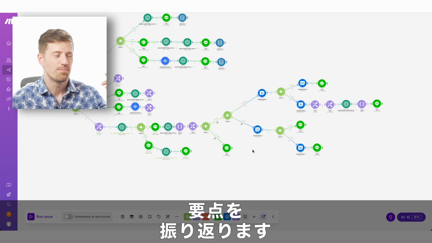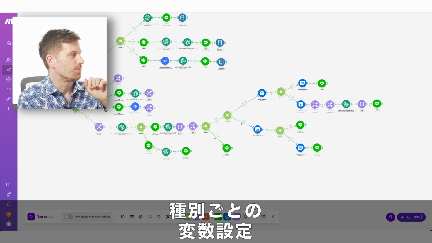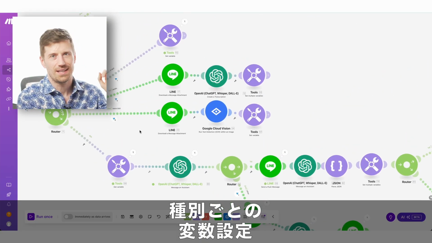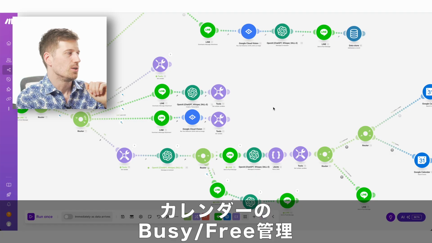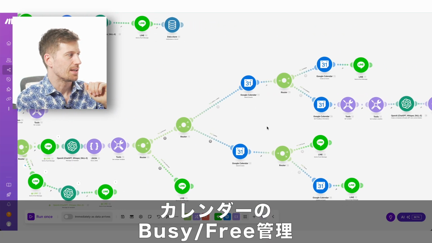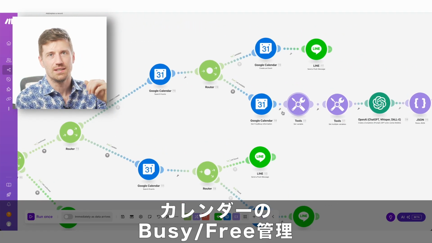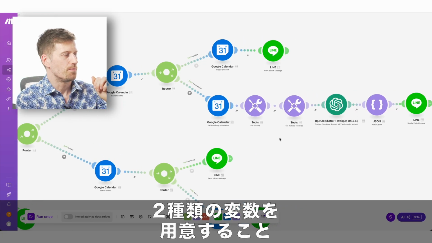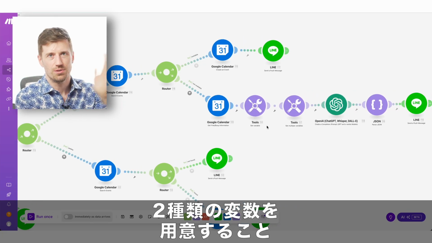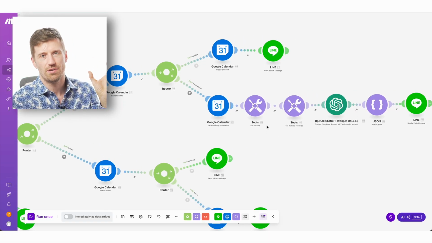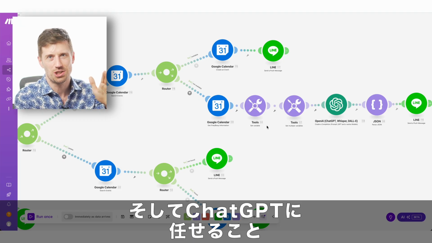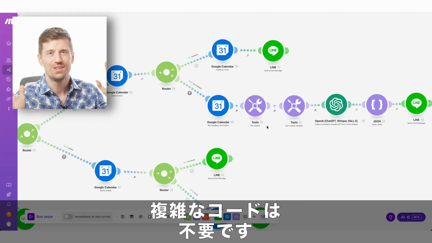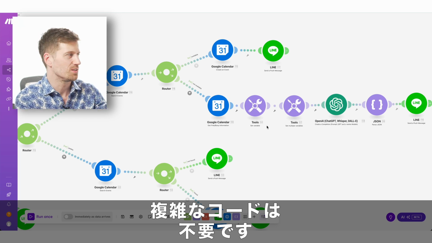To recap, the most important learnings, I would say, is one of them is this variable setting for the different message types. The other one would be here for the calendar scheduling of the busy and free times, just to set there the two different variables and to give those variables to ChatGPT and let ChatGPT do the work. So you see there is no complicated coding, nothing, it's just logical steps.